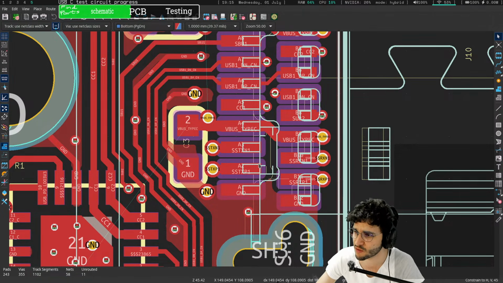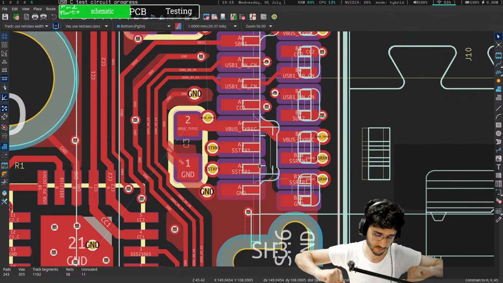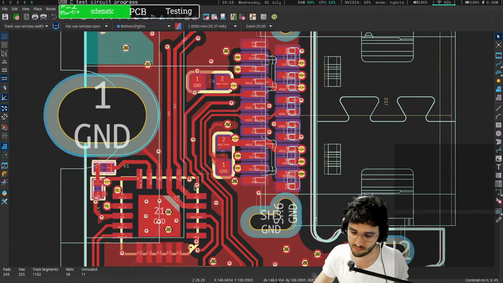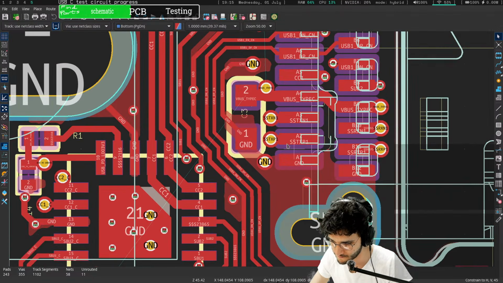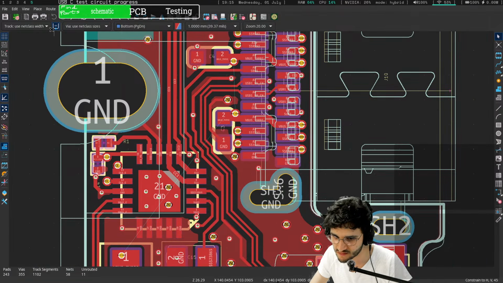Rub the board all over you to test if the ESD protection works. Sure. I don't know what's going on.